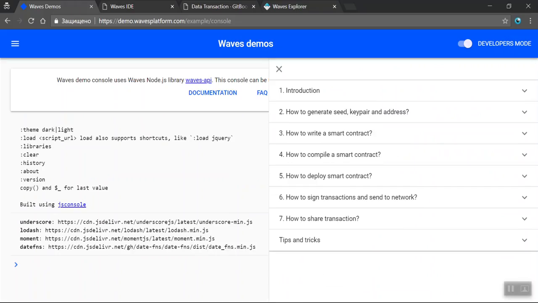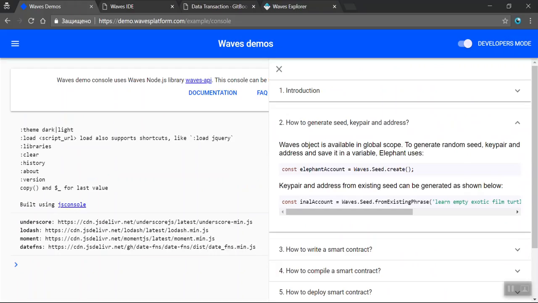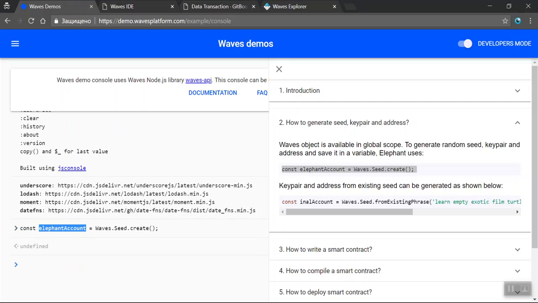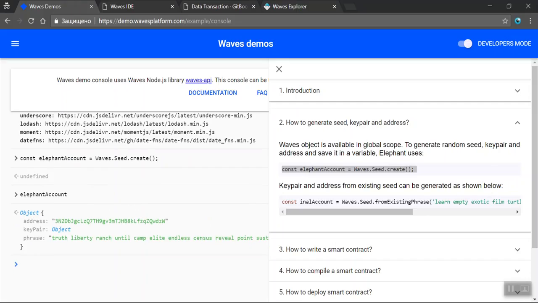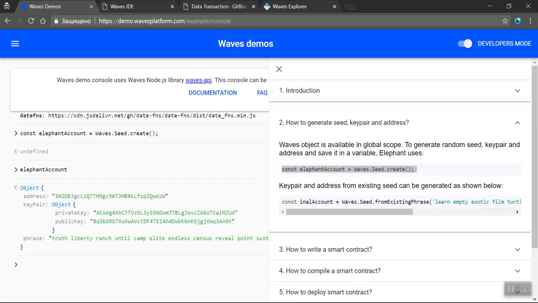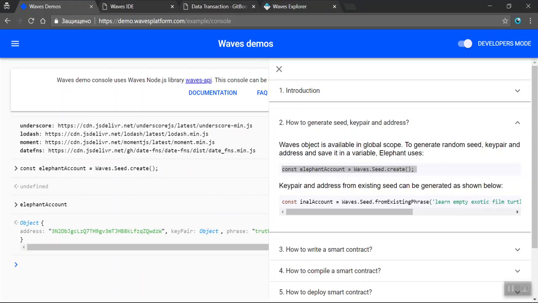So let's start. The first thing we want to do is to create an account. There is an example here of how to create an account from an existing phrase. If we already have a seed phrase, we can use the method from existing phrase, or we can create a new account. Let's create a new account for the elephant. This elephant account variable has a few fields: an address, a key pair with private and public keys, and a seed phrase. Great.